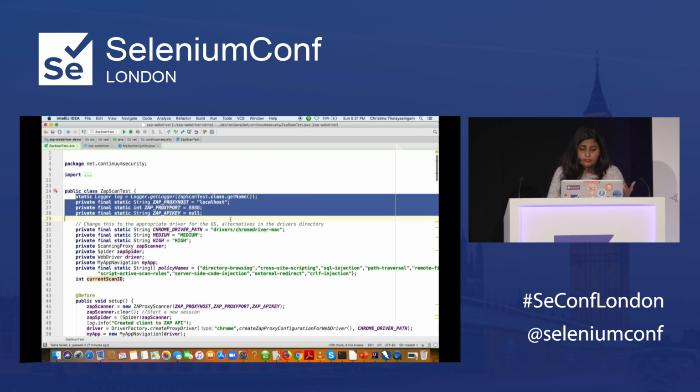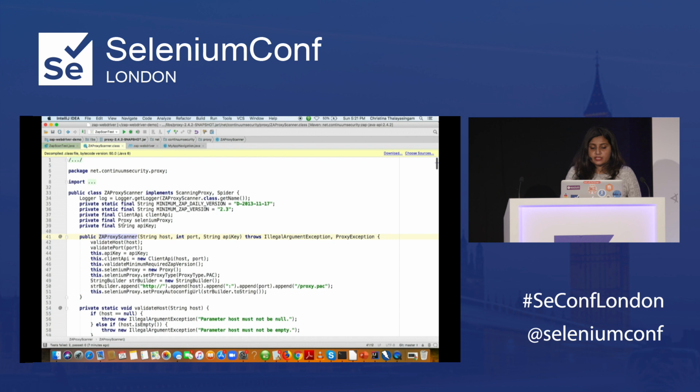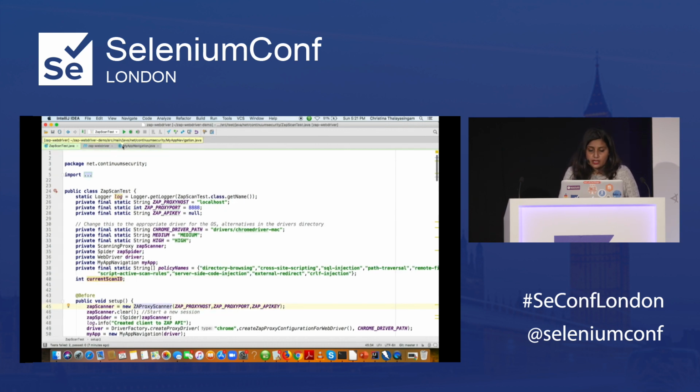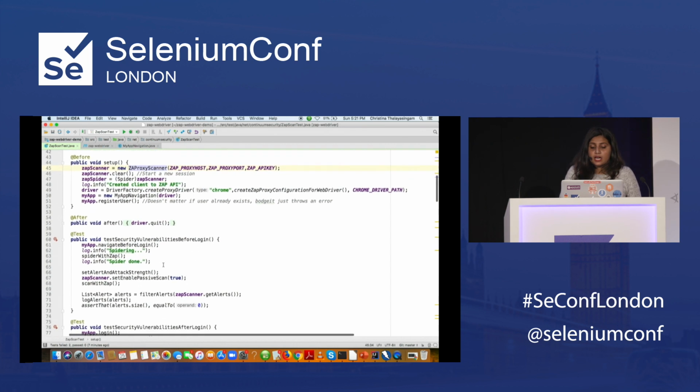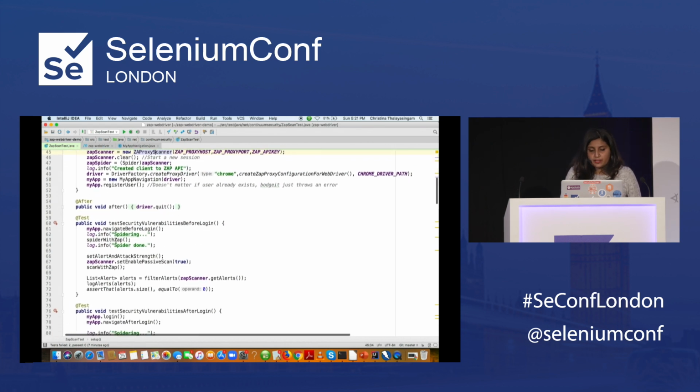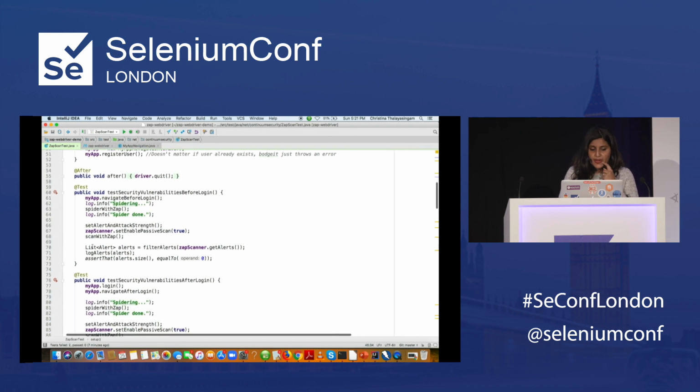So I'm going to set the proxy, which I mentioned in my ZAP application. And as you can see, for the ZAP proxy scanner, I need to mention the host and the port. And if there is an API key, I need to mention that as well. Going down, as you can see, I'm going to do the Spider scan, and it's going to use the Chrome WebDriver. And yes, we're going to do Spider with ZAP.